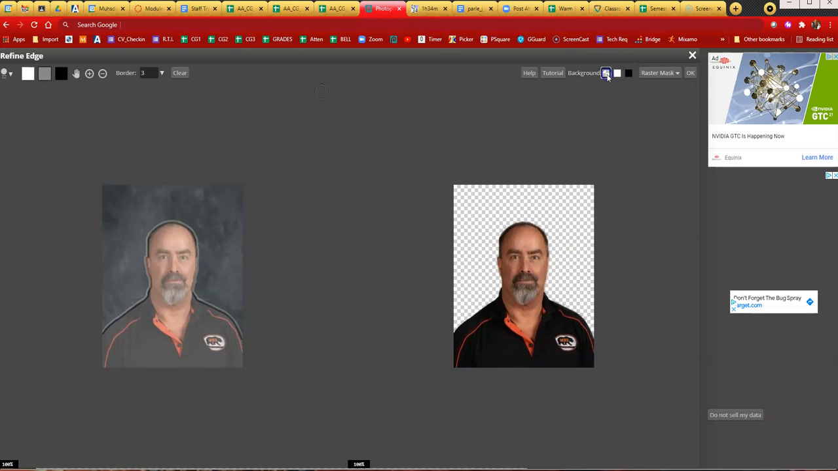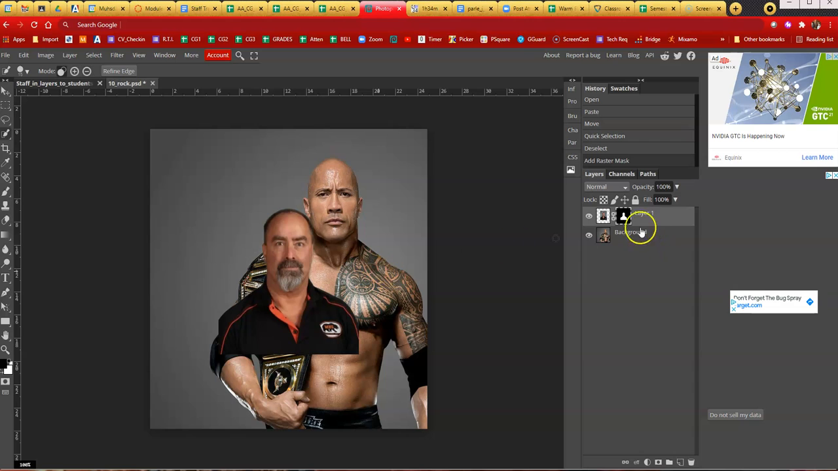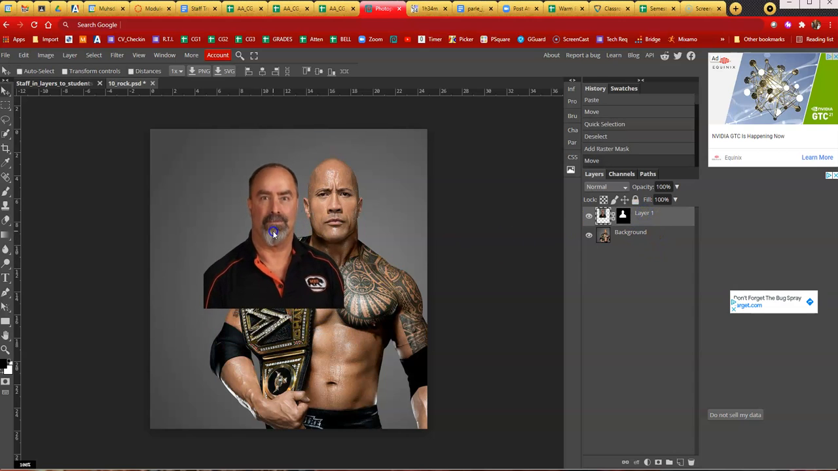It doesn't hurt anything. It's just helping with the preview. That's all that does. But I want to output to raster mask, so I have a mask that I can play with later. You can see I now have a mask on layer 1. And I'm going to bring the rock back. Now with that selected, I'm going to move him up.